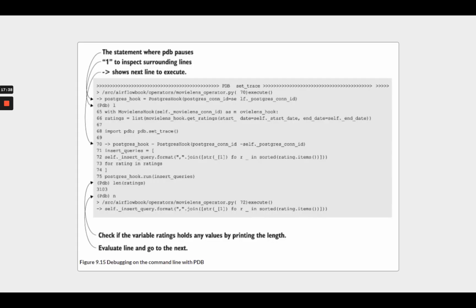Here's an example. Airflow tasks test runs the task without registering any records in the metastore. It's useful for running and testing individual tasks in a production setting.